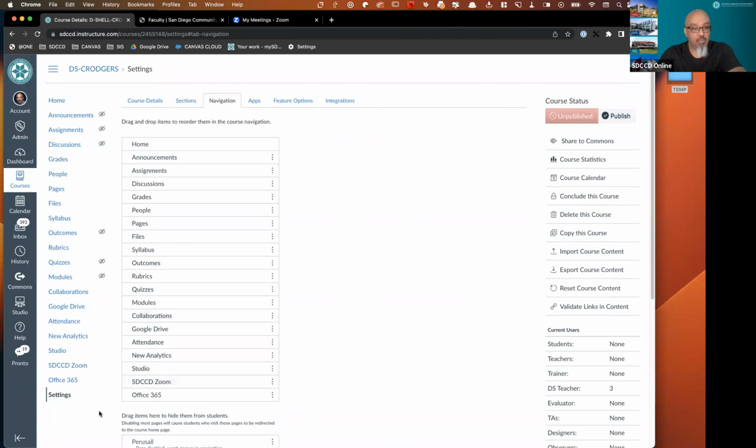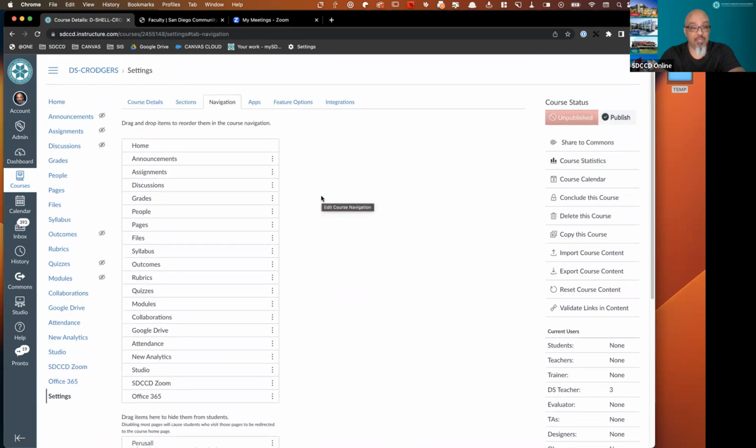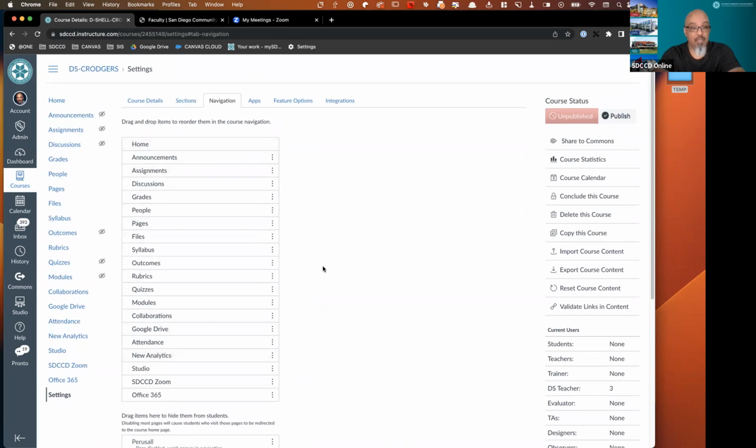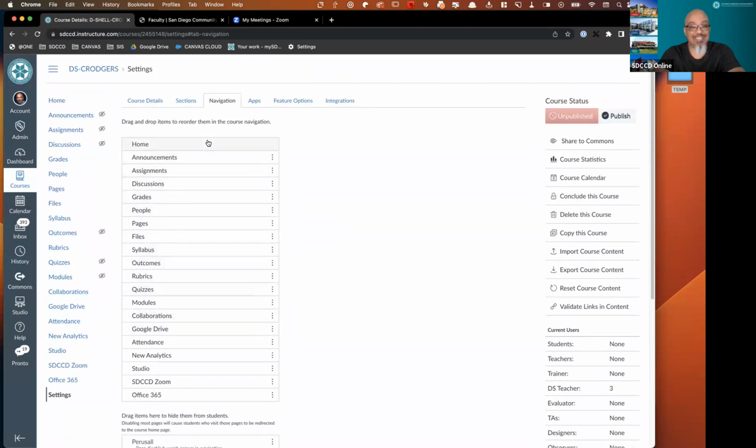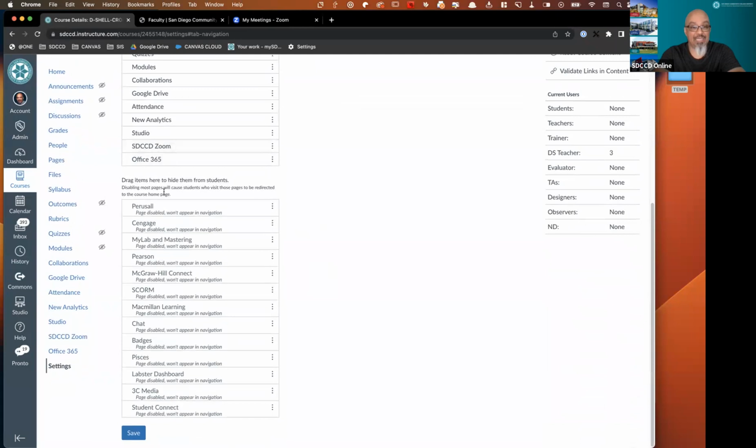So getting back on track, we have our course menu. We want to change it because there's a best practice on how to present your course menu to students that will make it a lot easier for you. To change and modify what displays in the course menu, we go into Settings, Navigation. Looking at this, you're going to see a top box and a bottom box. The top box is what students see. The bottom box is items that you do not want students to see, or items you want to hide from students.